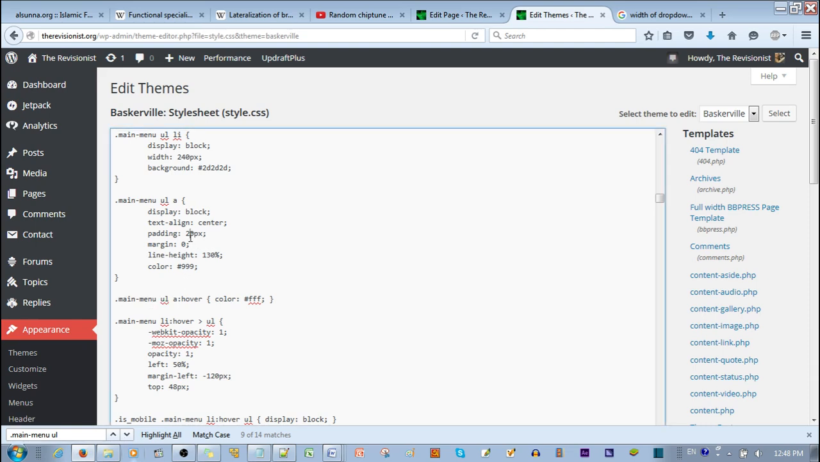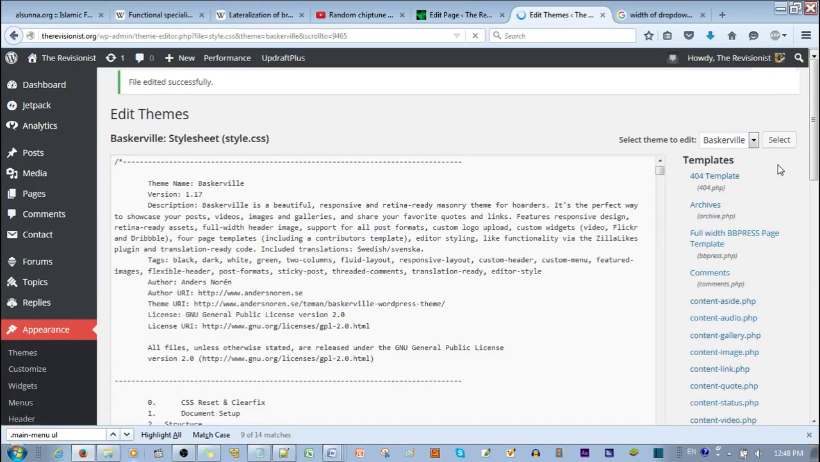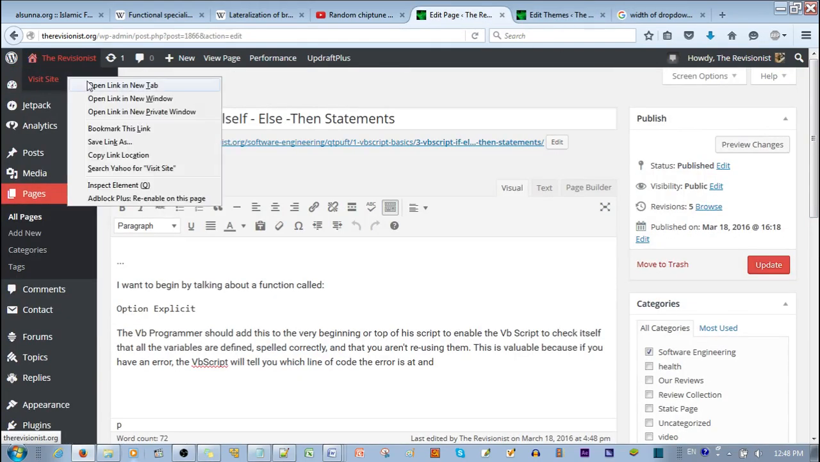There it is. Over here, Menu UL A. Over here, you change the 20px to, let's say 10. I think 10 would look nice. Okay. You update the file. And let's take a look at how the pages would look.